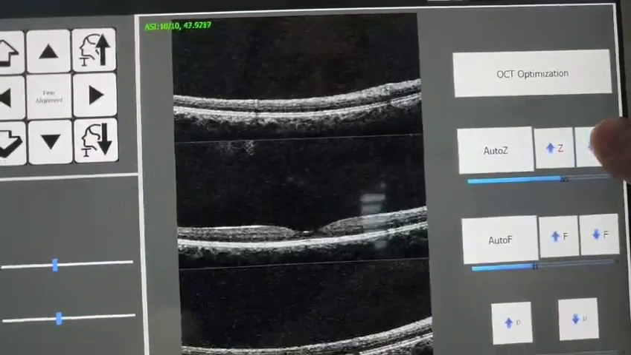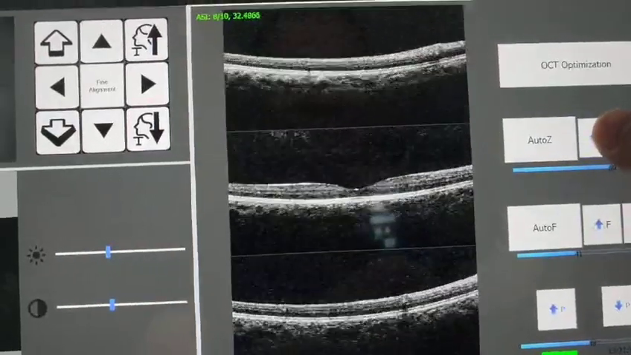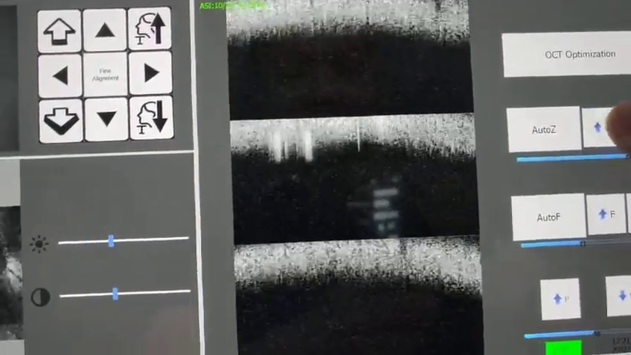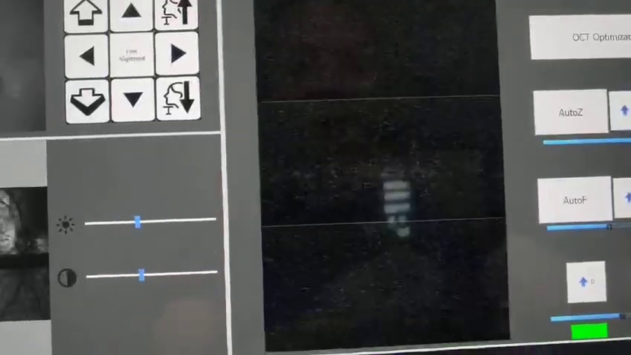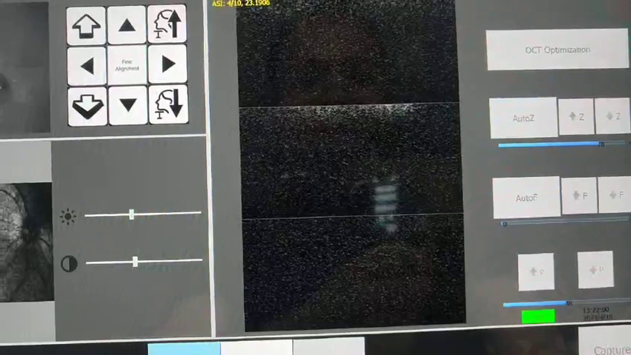This, down, down, down, you see? Up, up, up, up too much. If up too much, you also can click optimize.